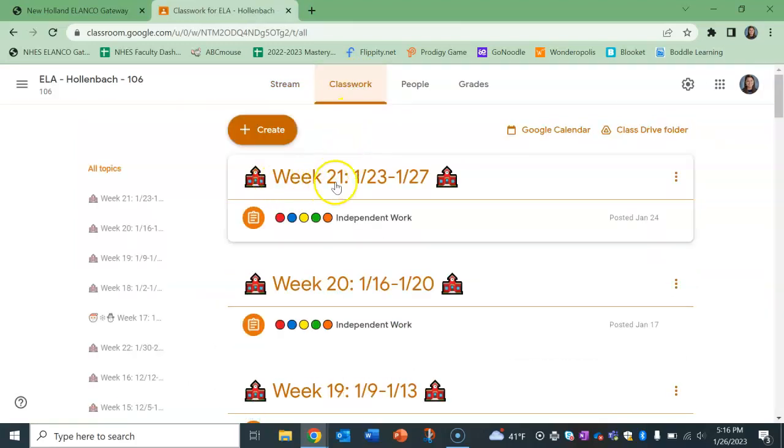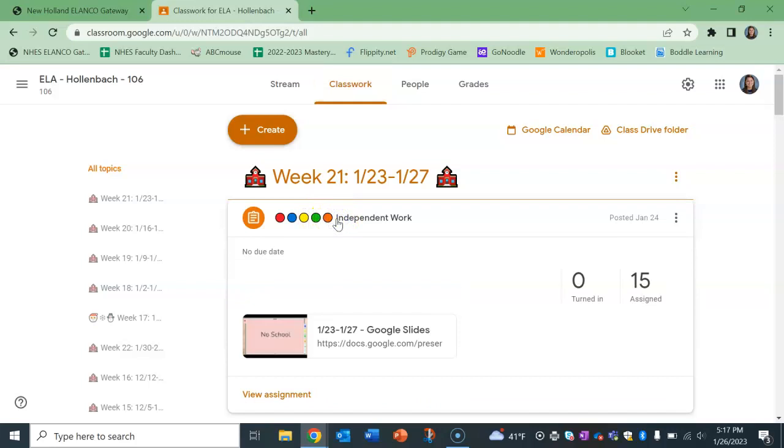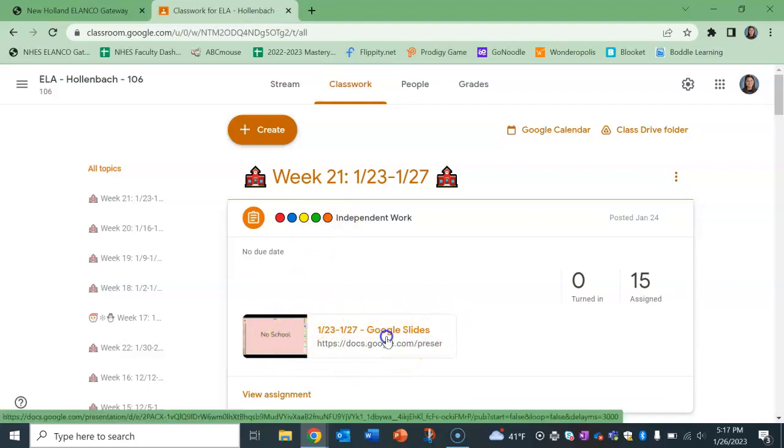The most recent week that you are assigned will be at the top of the page. In order to find your independent work, you're going to click on the button that is red, blue, yellow, green, and orange. This will pull up the Google Slides that go with that independent work. Click on that.